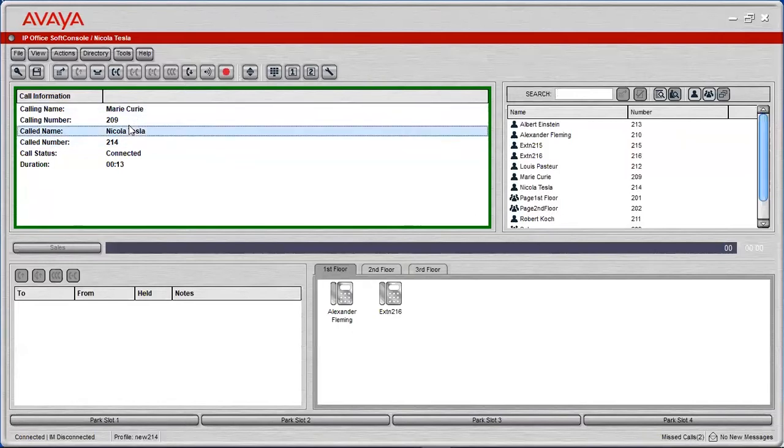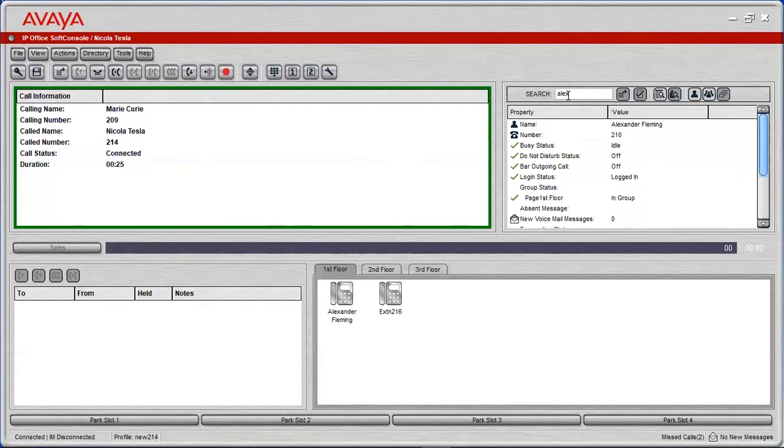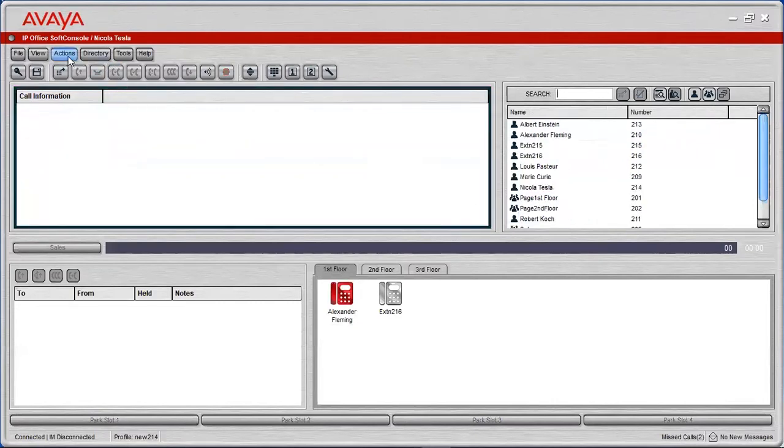So either dragging and dropping into here, into there, or highlighting it here, or actually putting in the full name until the entire information shows here. And then you don't need to highlight anything. You can just do that. And I'm just gonna reclaim this call again.